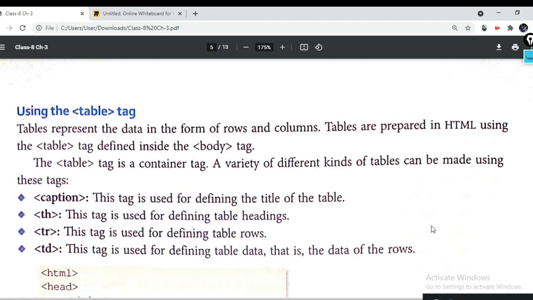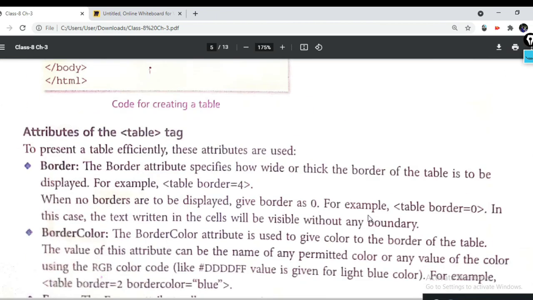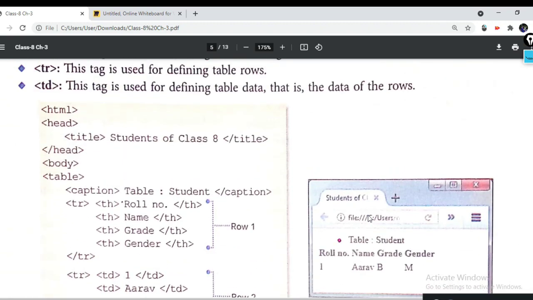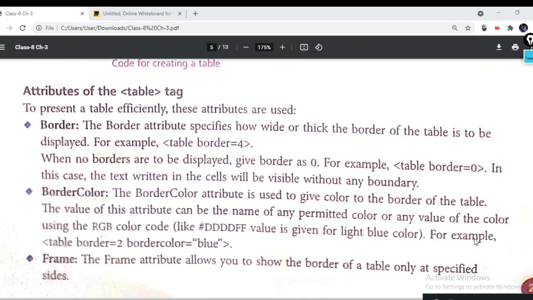In the last class, we have seen the use of table tag. So today, we will see the attributes of the table tag. We have learned how to create a simple table using the basic HTML code. These are the attributes of the table tag. These are used to present a table very efficiently.